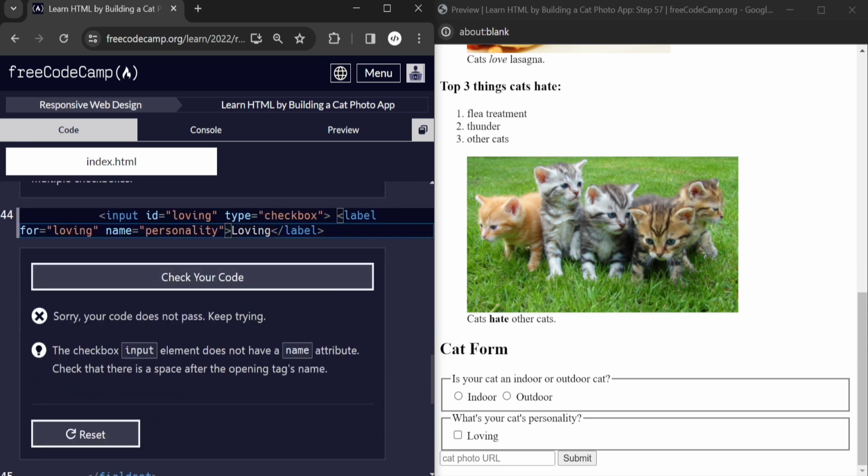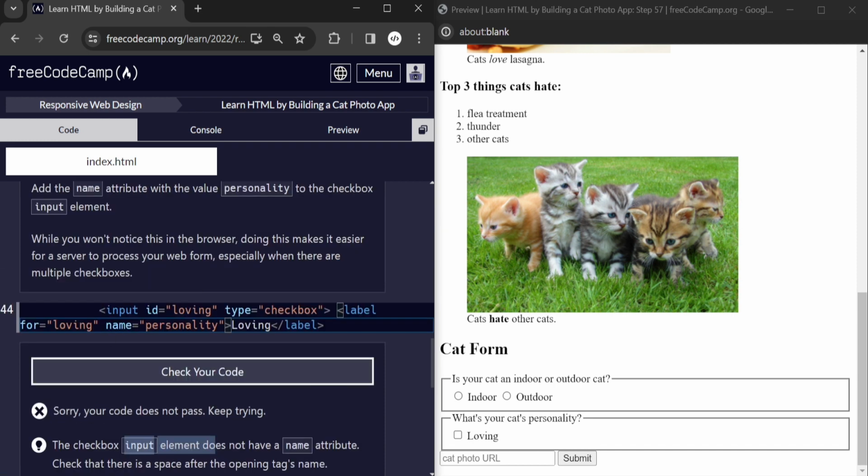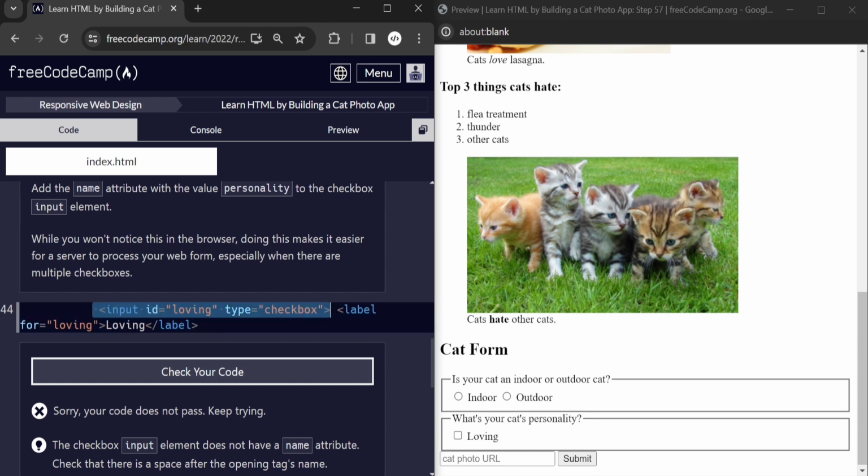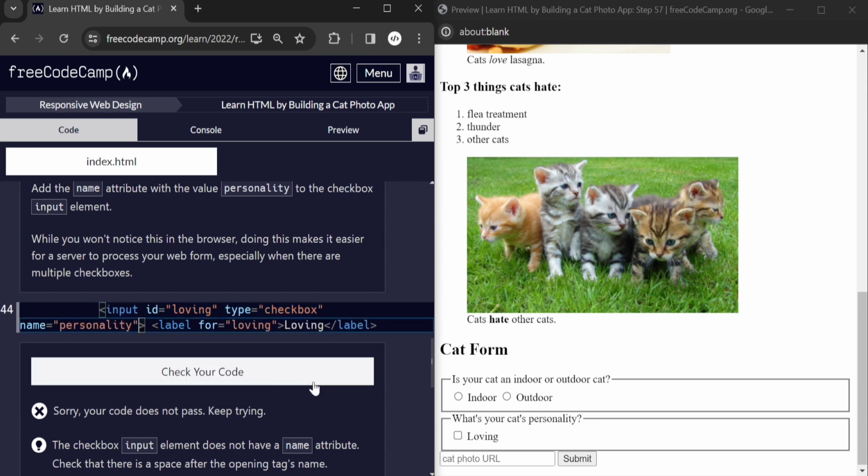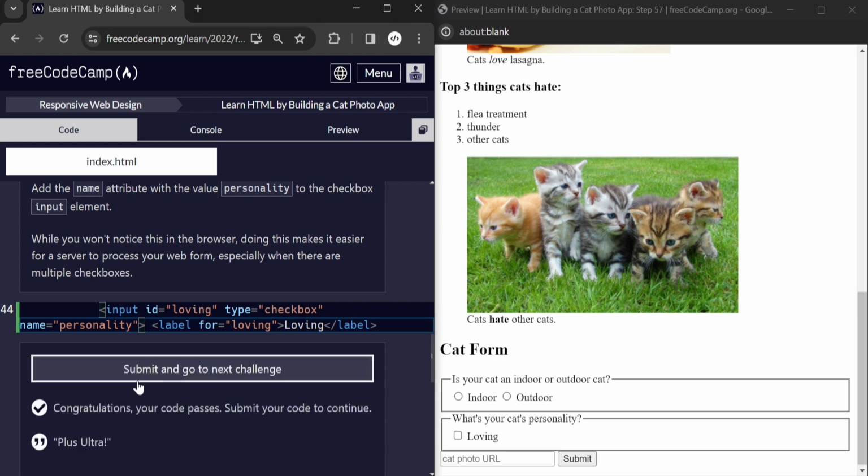It says here the input. Oh my God, sorry, I made a mistake. You can see it. I should write this name not in the label, right? I should write it in the input field. So I will write it in the input element. Just paste here. Okay, now my code has been written.